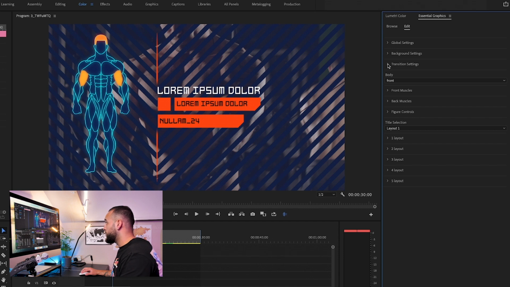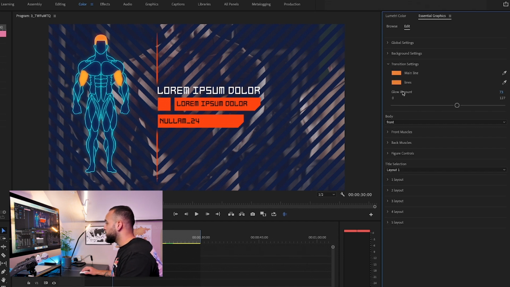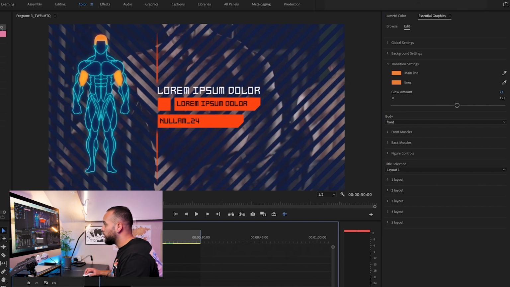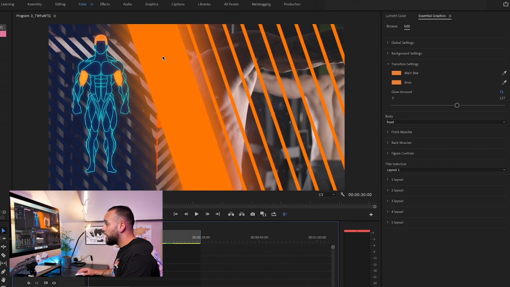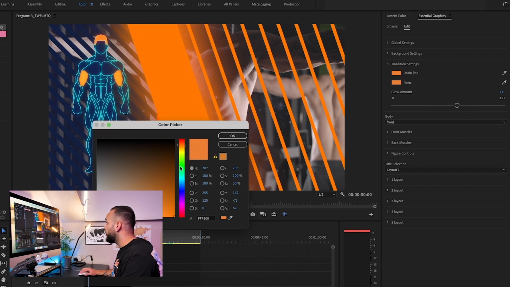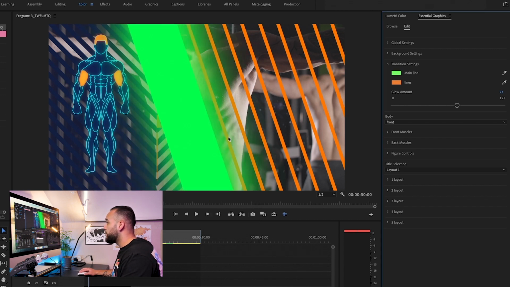Next we move on to transition settings. And the transition settings, if I scroll right to the beginning of the transition around, let's say here. Here where these lines appear, those are the transitions that the graphics will be affecting. So for example, if I change the color of the main line to a green or a lime, that's what the color of the line becomes. Similarly, if I get this eyedropper and choose green again, those lines now become green.